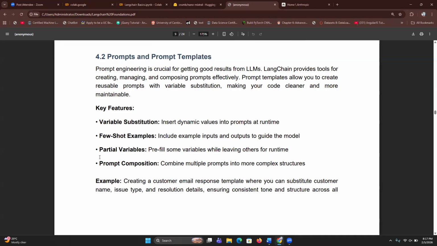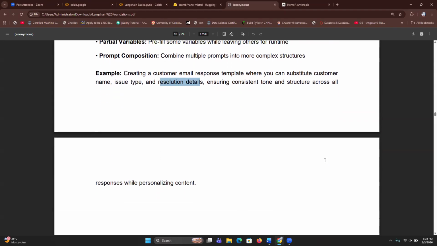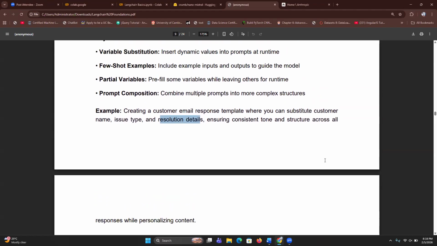We can also have what we call prompt composition, in such a way that we can combine multiple prompts into a more complex structure. For example, if you are given a task today to build a customer email response template where you can substitute the customer name, customer issue type, and the customer resolution details, ensuring that there is a consistent tone and structure across all the responses while personalizing the content. So it doesn't matter the customer, we're able to capture all the information.